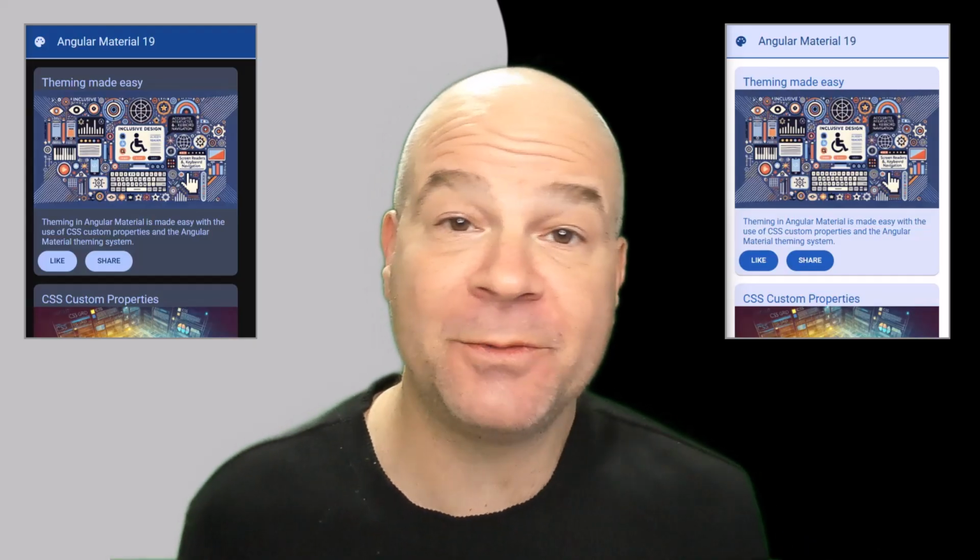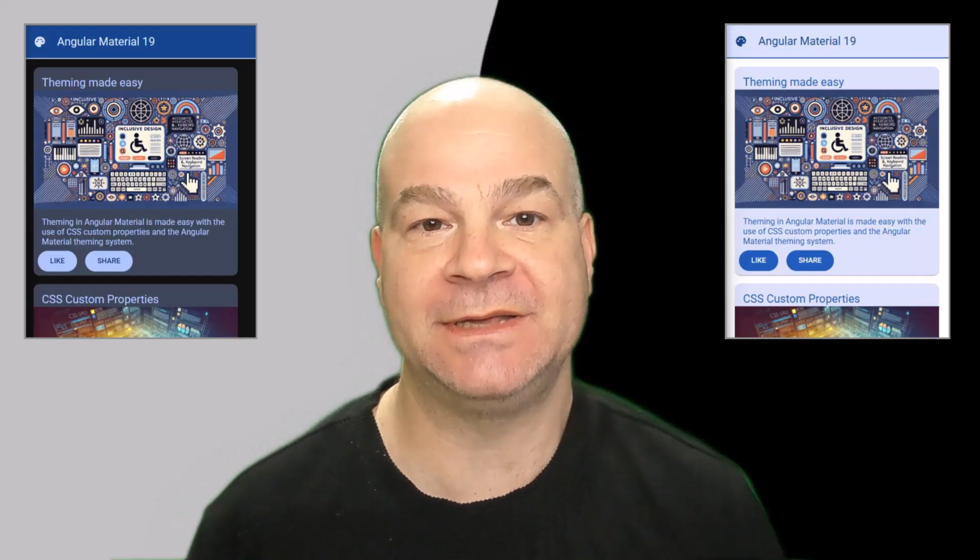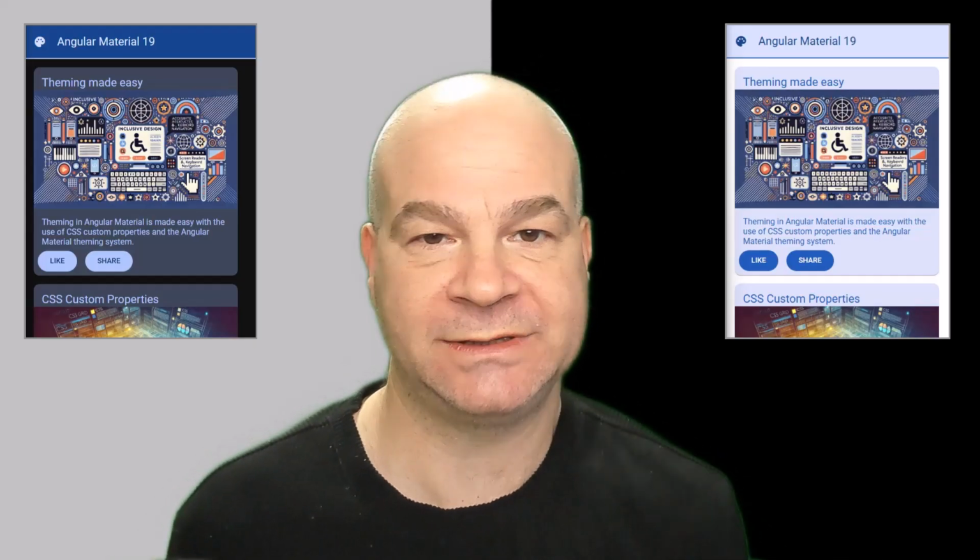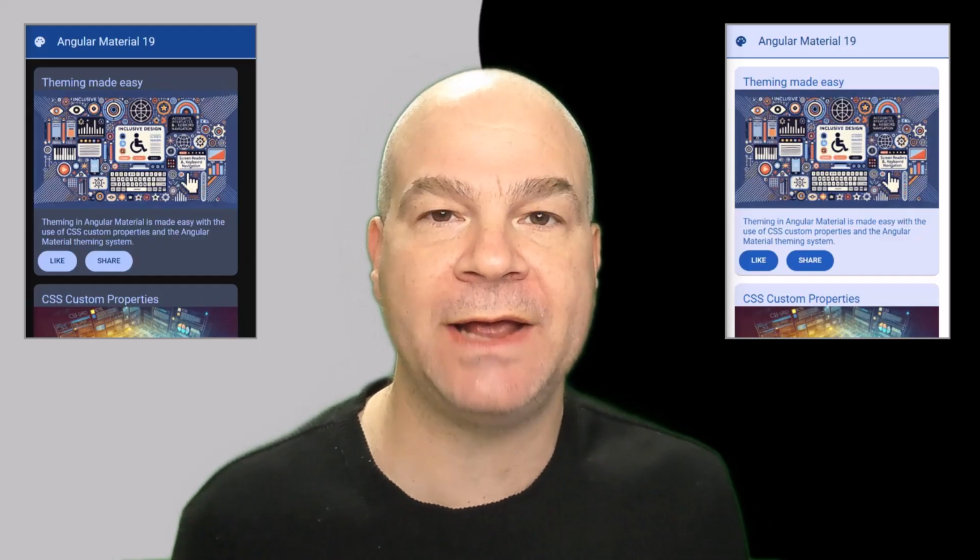Modern CSS makes it super easy to support both light and dark modes, and in Angular Material 19, it's finally built in. Let me show you how it works. It completely changes the way we create themes in Angular.